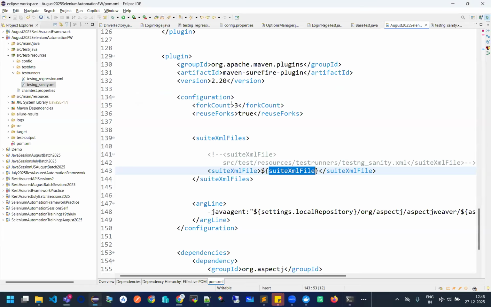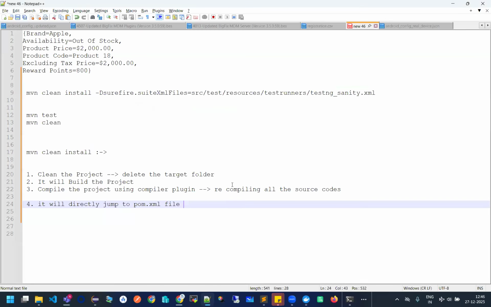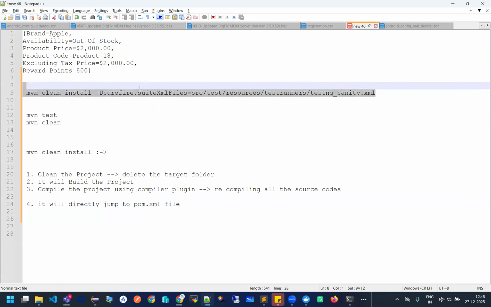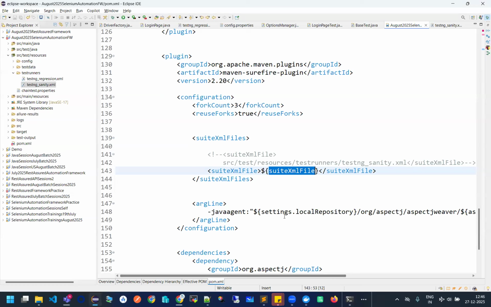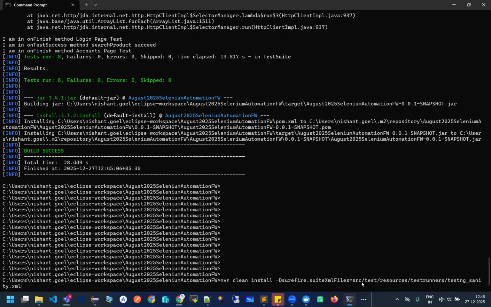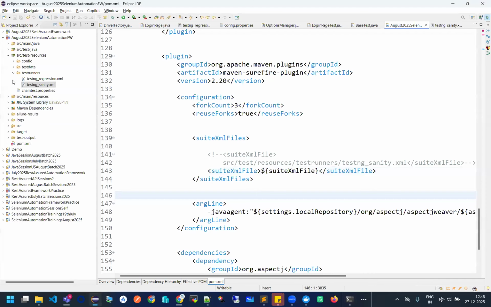Okay. And with the help of this, I am giving you one command. This is the exact thing. Maven clean install, and you have to use this thing, surefire.suite XML files. This is a suite XML files. And this will pick your exact thing which you're writing here. src/test/resources, src/test/resources, test runners. And do you have any issue here?